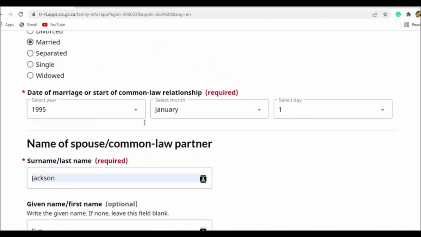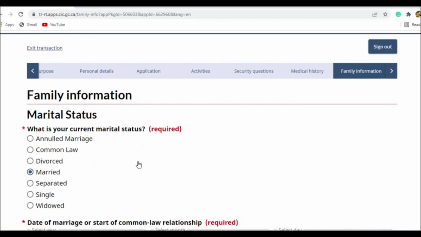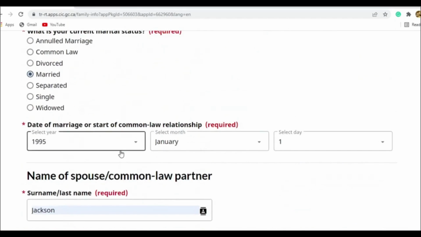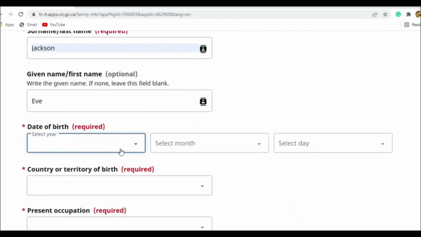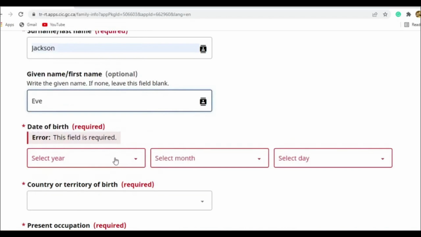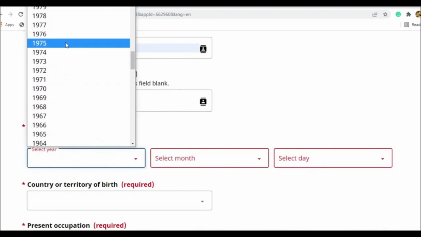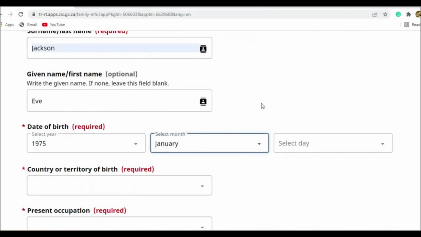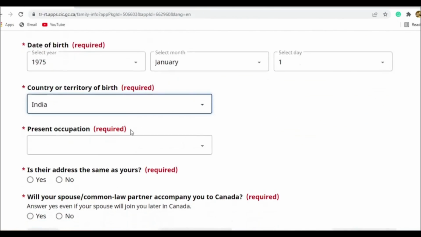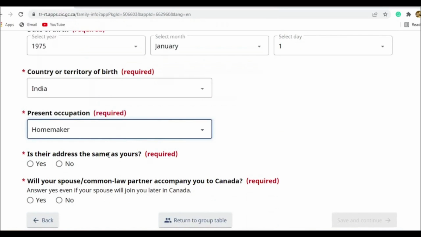So here in this application, if you're doing this for your father, you can give the details of your mother here, so they will ask you to submit a marriage certificate for your mom and dad. Yeah, so what's the date of birth of mom, 1975 January 1st, same country India, present occupation homemaker.